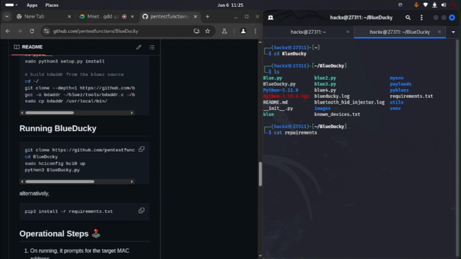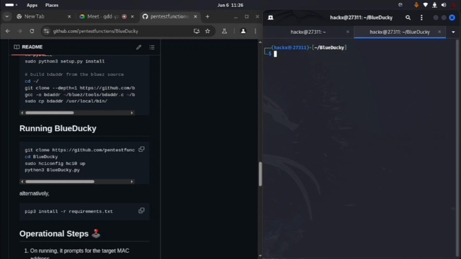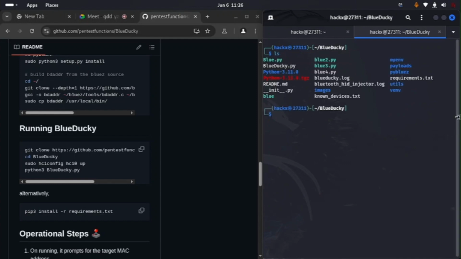So type requirements.txt. I think I wrote it wrongly. Let me get back there. Requirements. Yeah, I see that we have all of those requirements, I mean libraries. Those Python libraries you have to first install. Let me clear my screen so that you can execute this Python script.